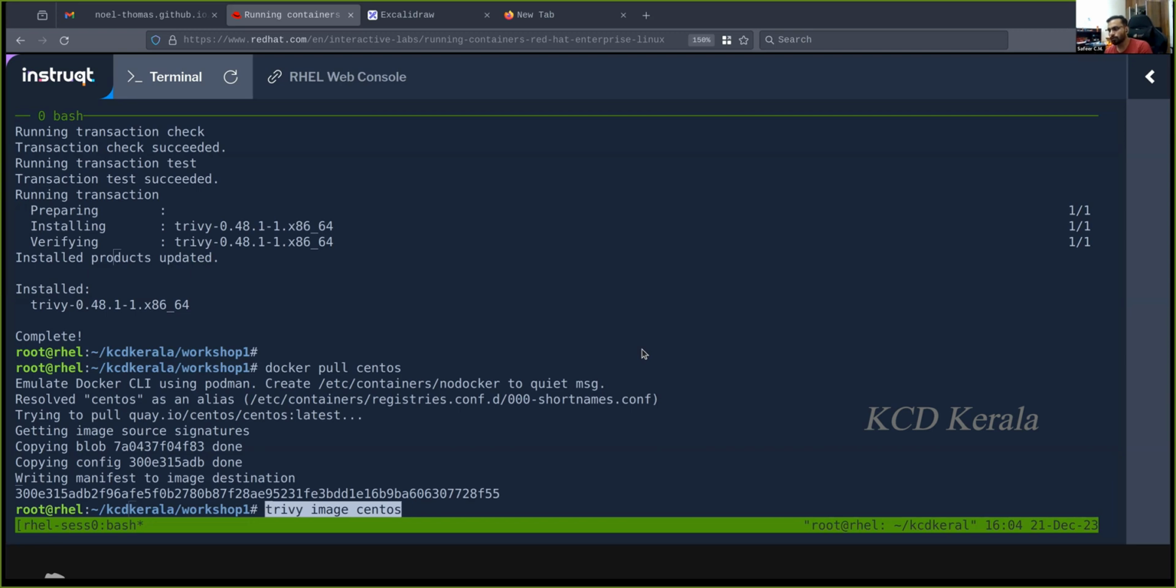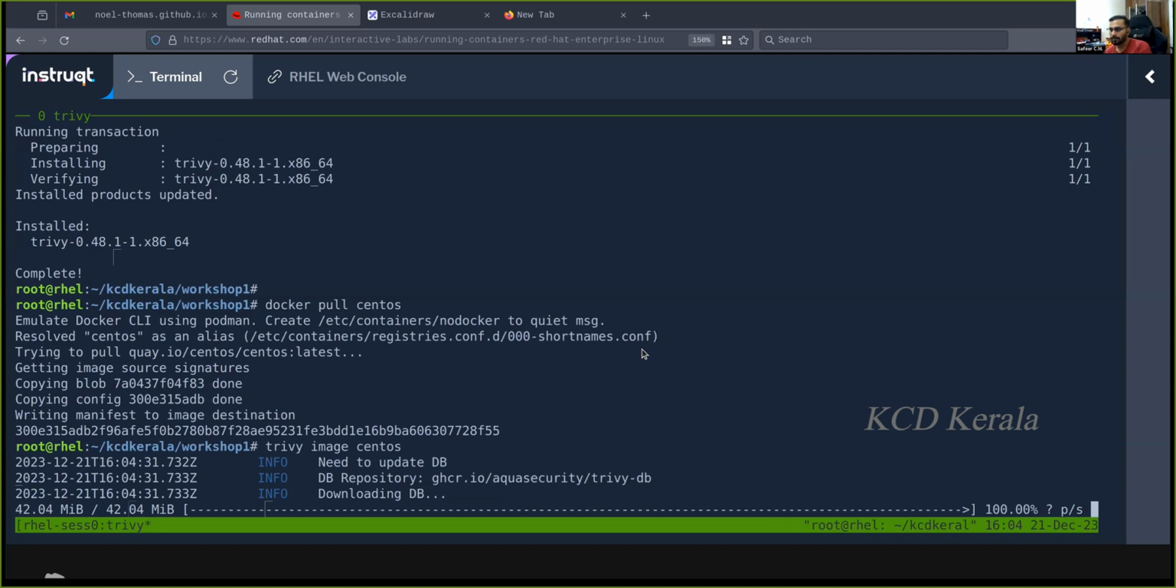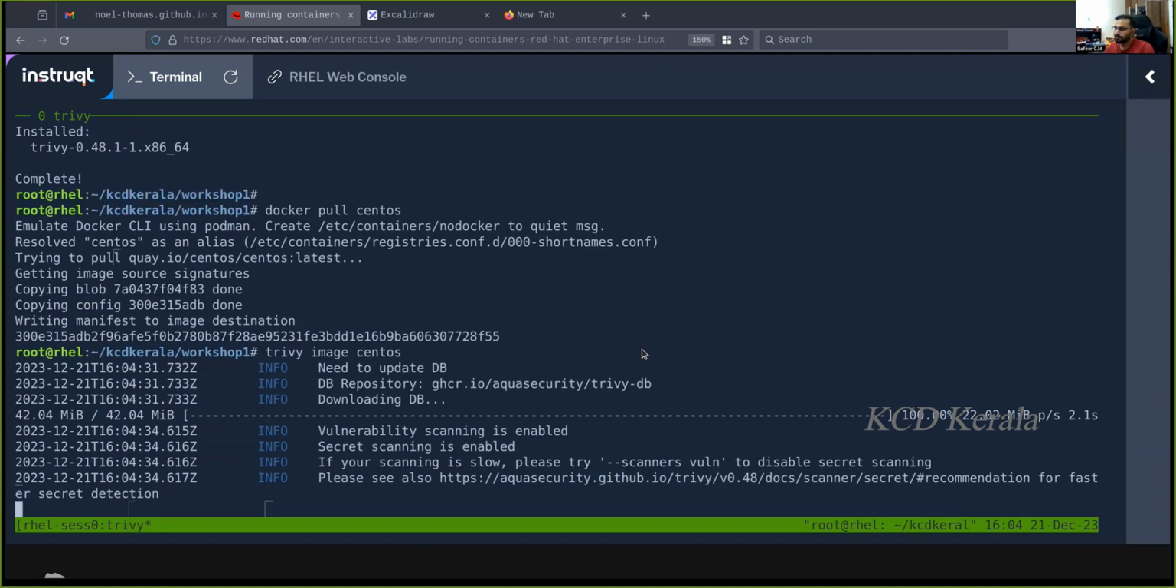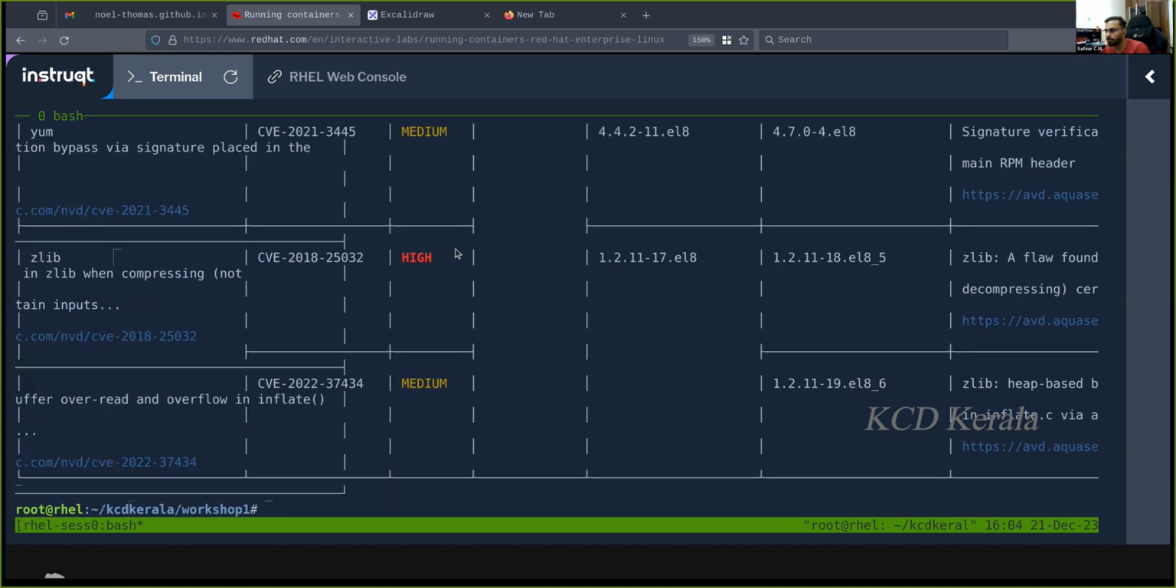Now Trivy is going to look for vulnerabilities in the CentOS image. Let's see how much time it takes. It takes a bit of time. So it does a whole bunch of things, not just this basic vulnerability scan. There are other things it does. There's a lot of output. Let me just go through it.